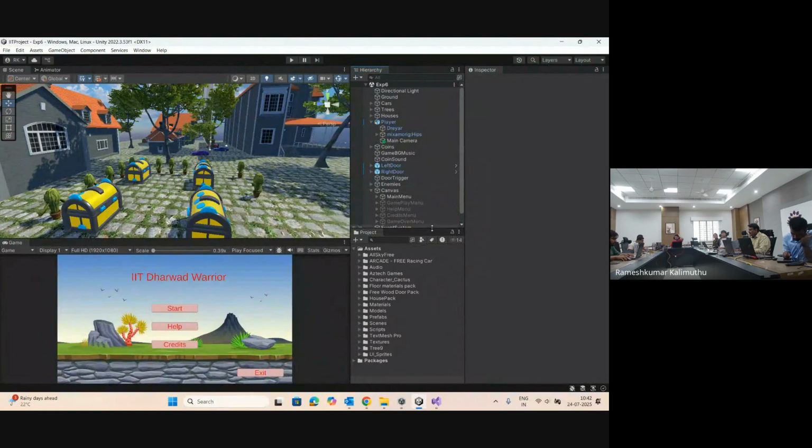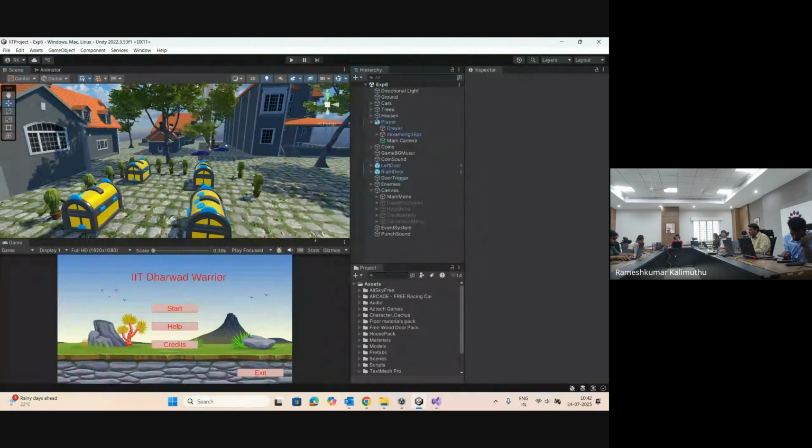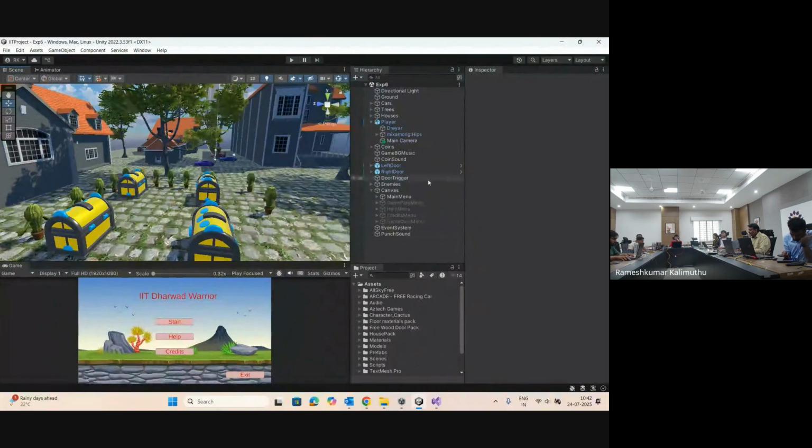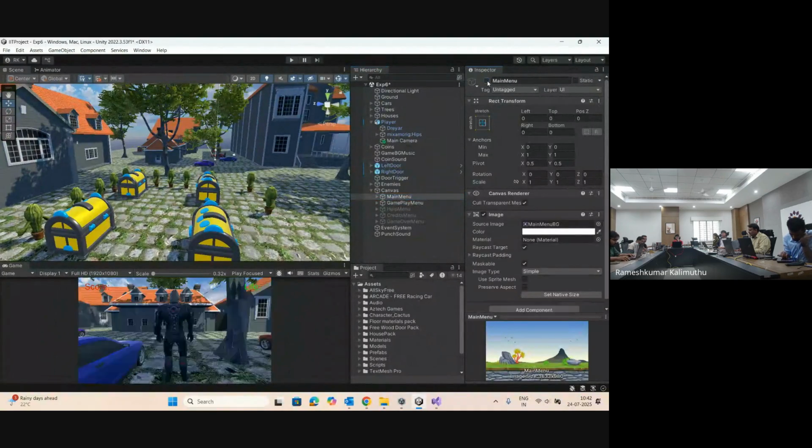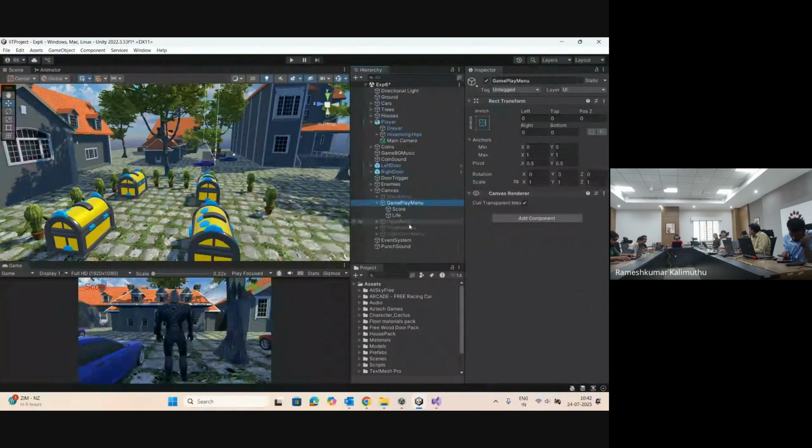under the canvas, select the gameplay menu, because gameplay menu means we have only the score and life. Can you see only score and life? Under the canvas, I have disabled all the other pages and I have enabled only the gameplay menu. So here I am supposed to show the pause button or the resume button.